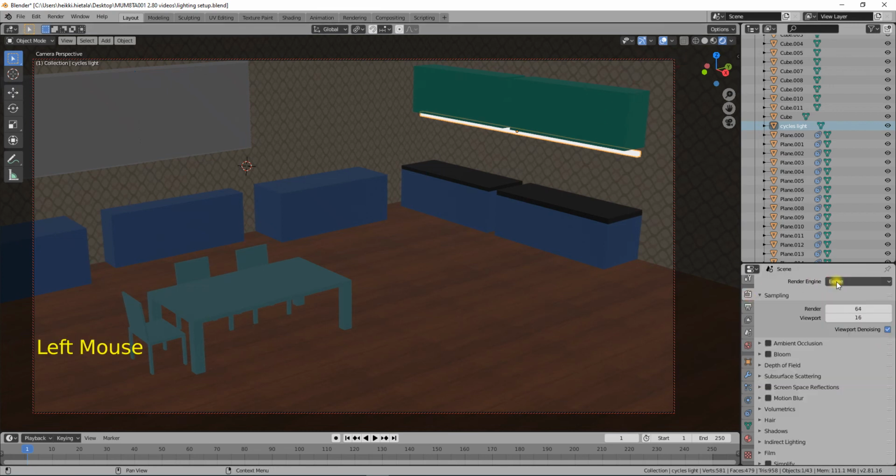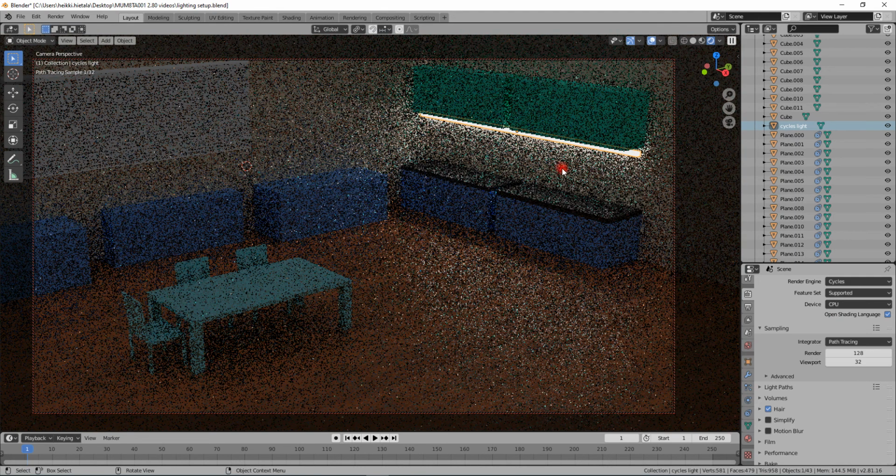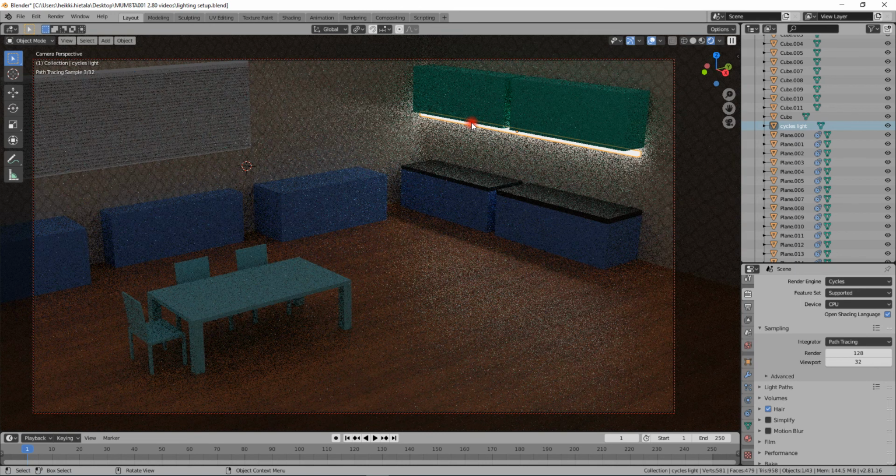But as soon as you go into cycles, you will see how you have a nice natural lighting effect, as if you had a kitchen, and under the kitchen cupboards you had like a fluorescent tube or some LEDs or something. With this you can actually make it rather fast, and make it look really nice when you go into cycles, which at the end of the day is going to be your render engine of choice, because it makes the shadows so much better.